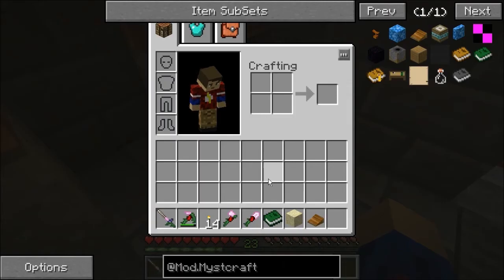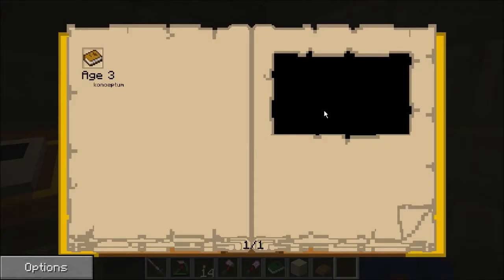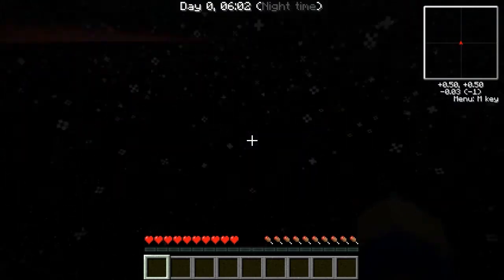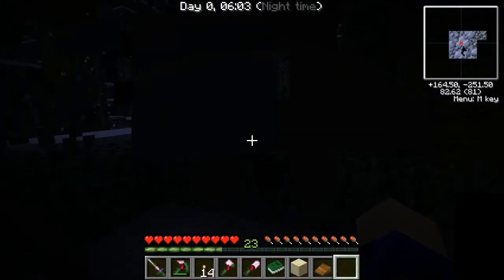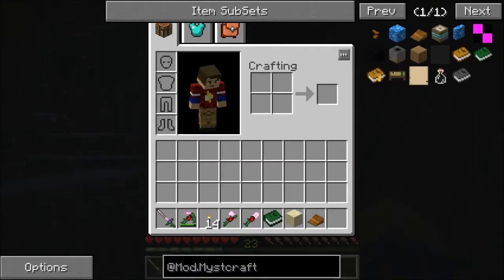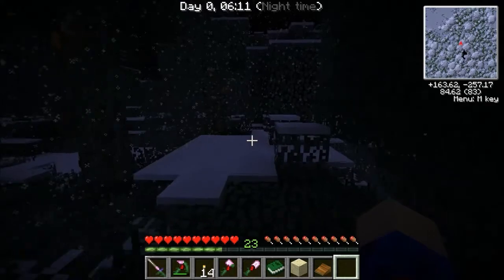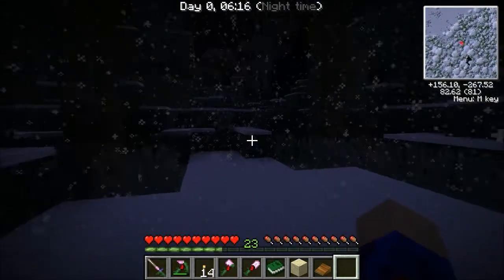I always double check to make sure I have my linking book with me so I can get back. And let's go see what this one looks like. And as I said, it usually does take a little bit of time to load up, but there we go. We're snowy, we're in a jungle, obviously. So let's just walk around a little bit and see what we see. It is nighttime, might be a little bit dangerous.